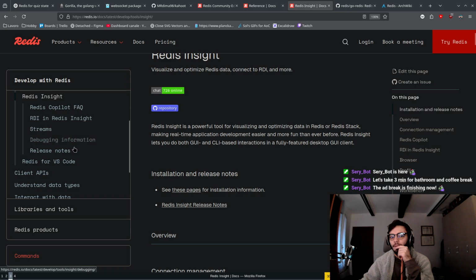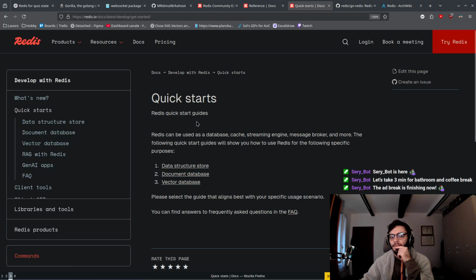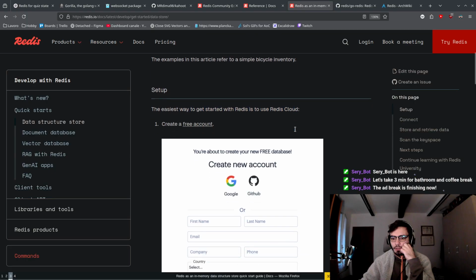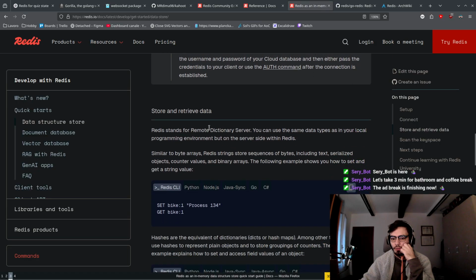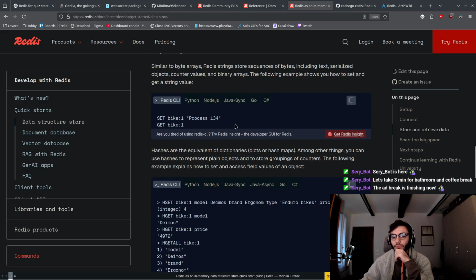Redis compiled streams. Okay, how about the quick start? No, the easiest way to get started is to use the cloud. Store and retrieve data. Redis stands for Remote Dictionary Server. You can use the same data types as in your local programming environment, but on the server side with Redis. Similar to byte arrays, a Redis string stores a sequence of bytes, including text, serialized objects, counters, and binary arrays. The following example shows you the set.